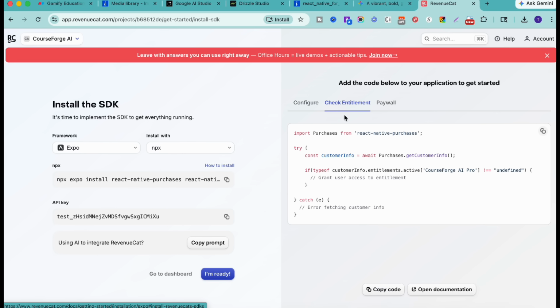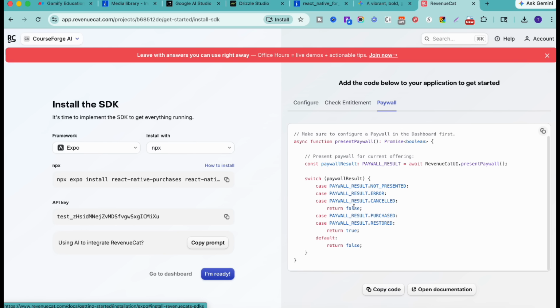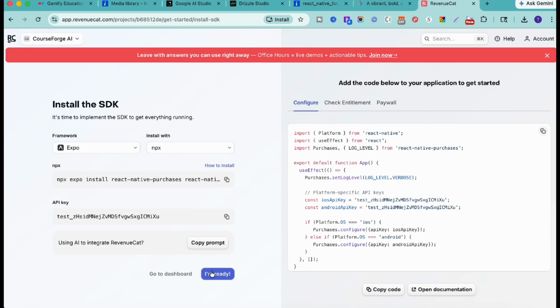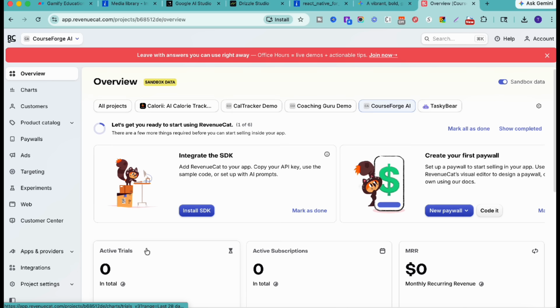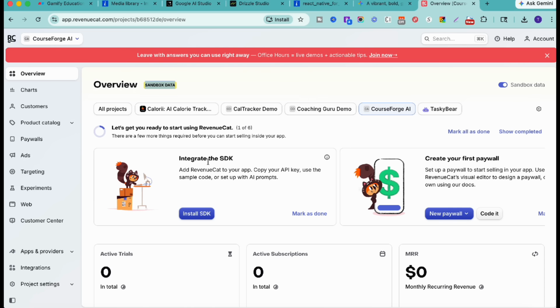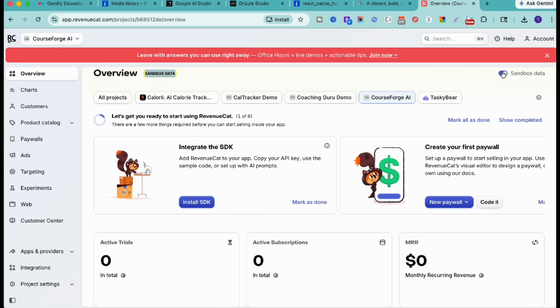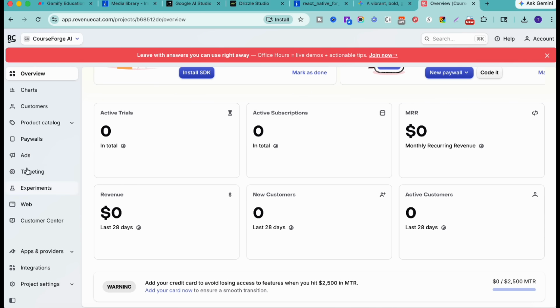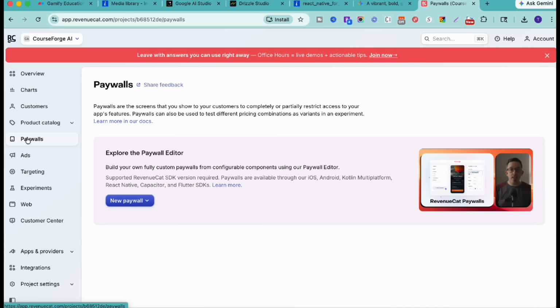This is the entitlement, and this is the paywall check, how to show the paywall, whether you make a purchase, and everything is displayed, or the code is already given. Here we'll say I am ready, and currently you are in sandbox mode. But if you don't want sandbox mode, you can disable this one and then you will see actual data. After this you can go to the paywall section on the left side.